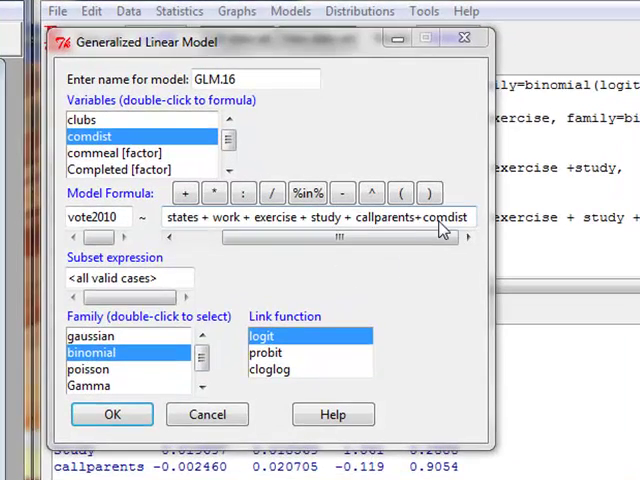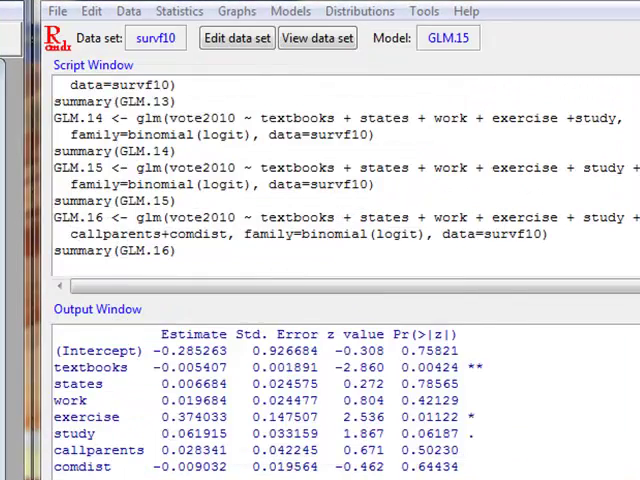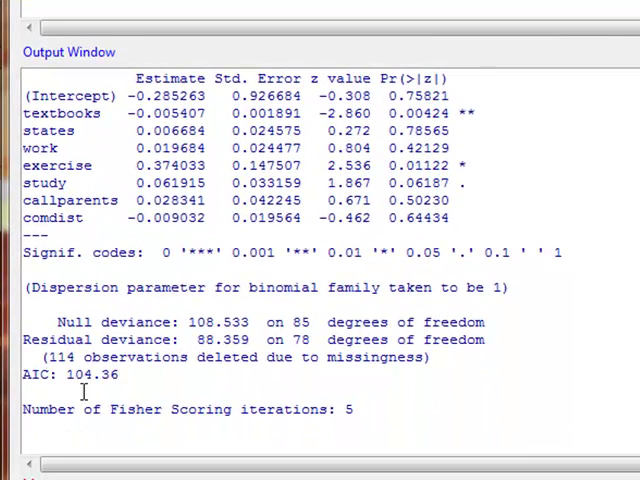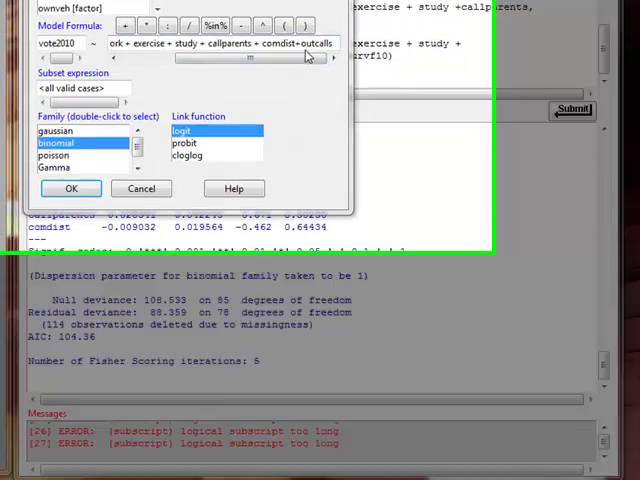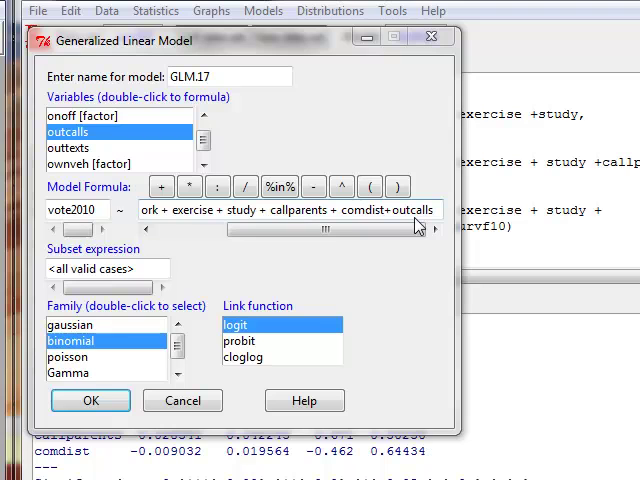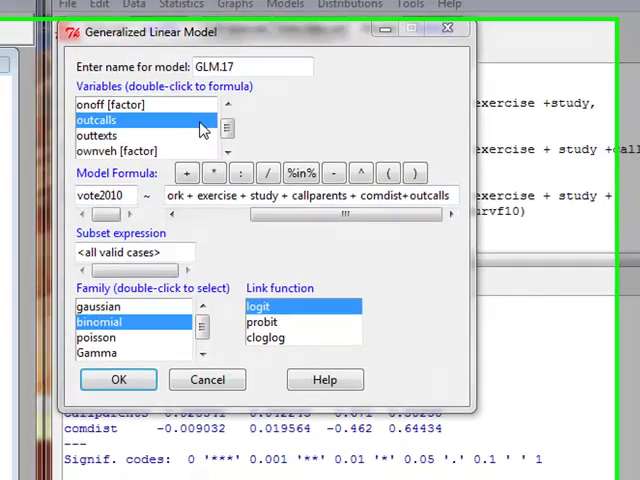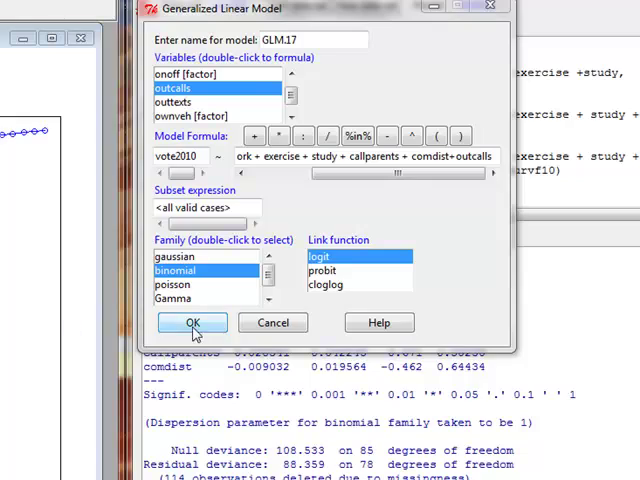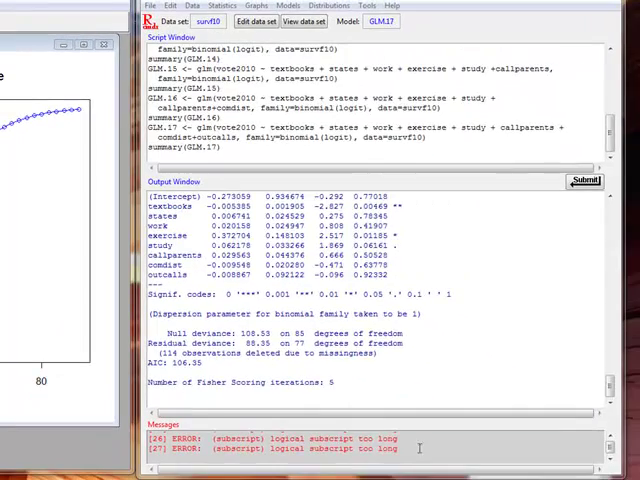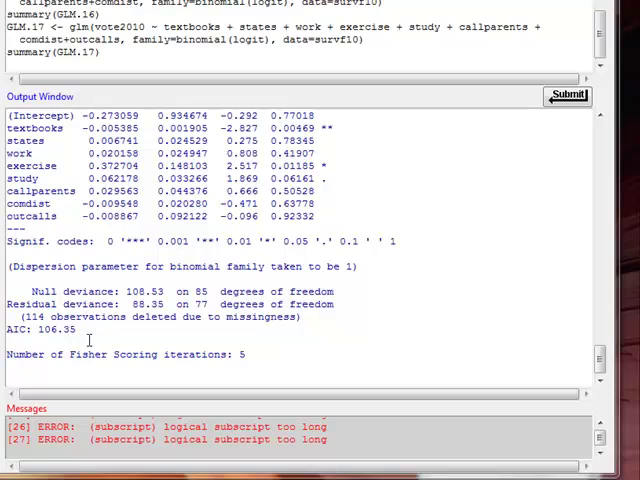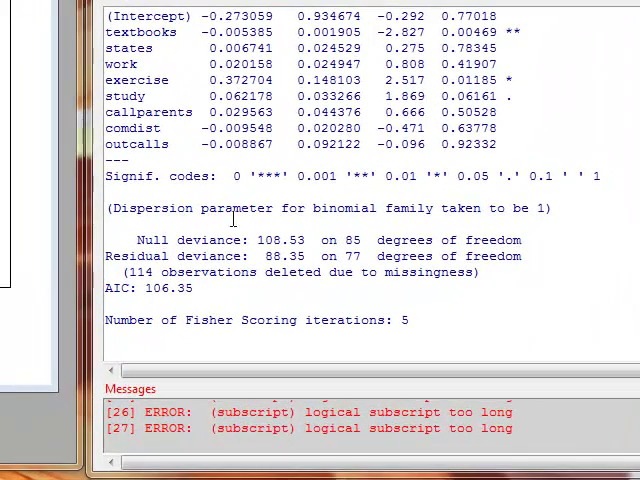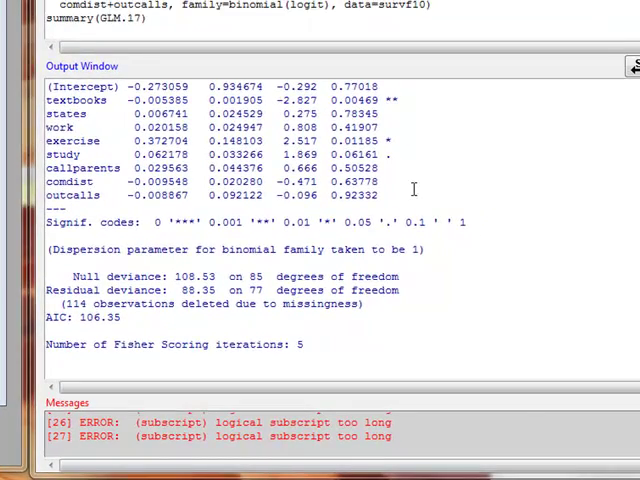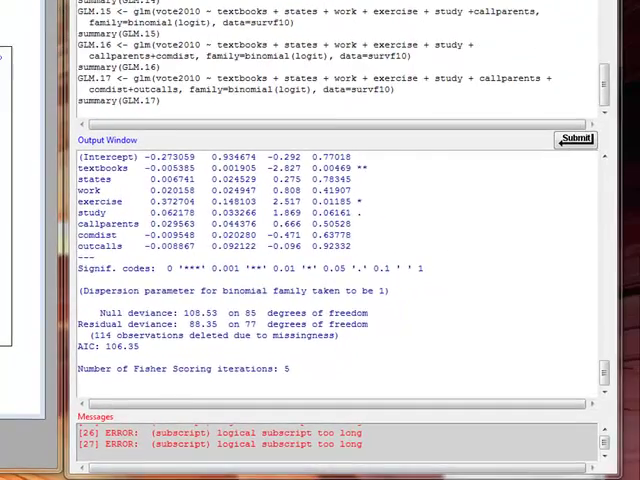And the variable I'm going to try adding this time is commuting distance. Okay. And our AIC is still going down, now to 104, so I will try adding another variable. So I've added the number of outgoing calls. I'm kind of running low here on numerical variables to add. So I'm going to hit OK. And now the AIC is 106, so it did go up, meaning that we should not add this last variable.